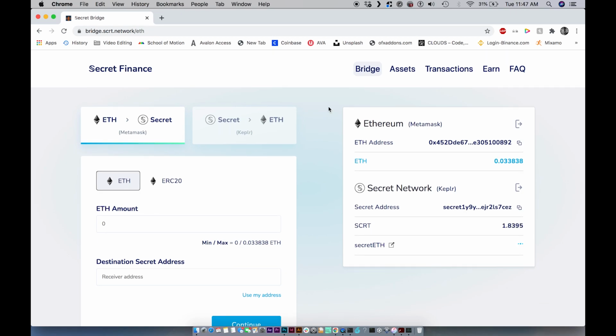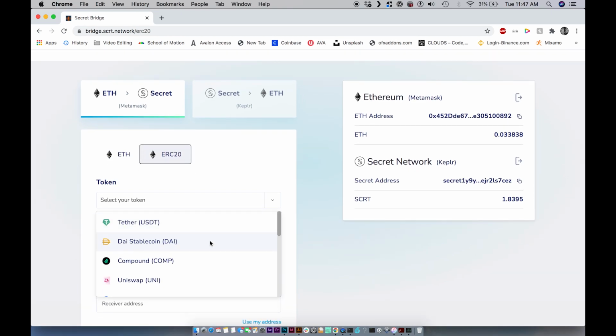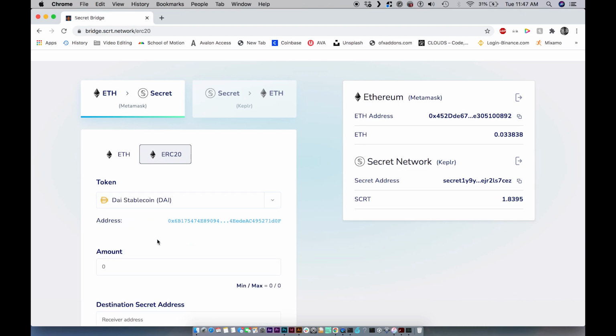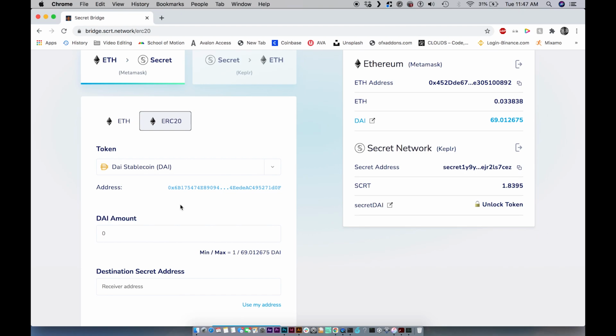And the first thing you're going to do is create a secret version of your token. So if you're using Ethereum, you're going to want to click this button here. If you're using an ERC20, you're going to click this button down here, switch it over, select your token. I'm going to do DAI. And there you go. You can see it pulled in.